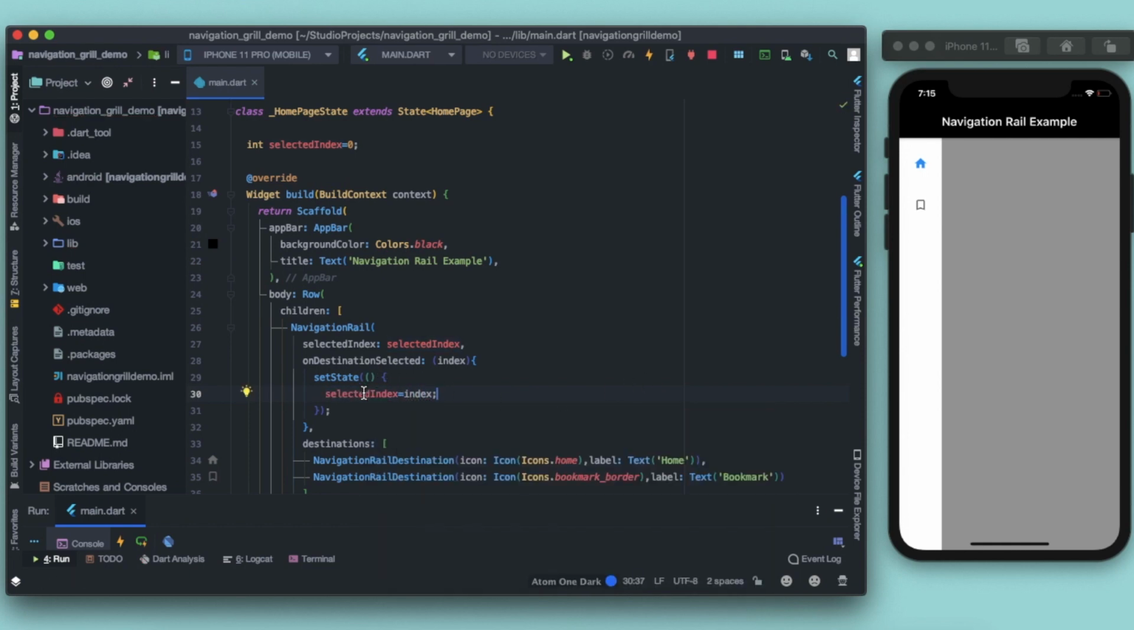What is the selected index? This selected index is the index that we just created, an integer value. What is this index? This index is the value that we'll get from this navigation rail when it is tapped. Let's save it and see. Now you can see that we are getting the selected index updated. So when I tap on this icon, it gets updated, and now when I tap on this icon, it gets updated.